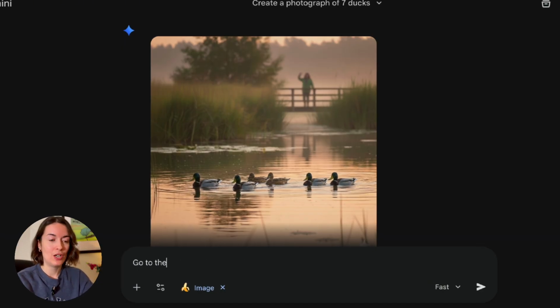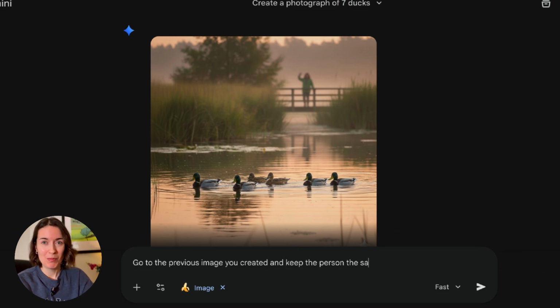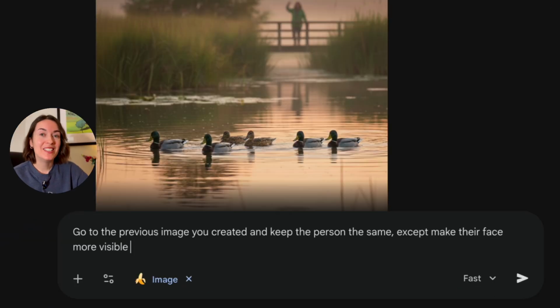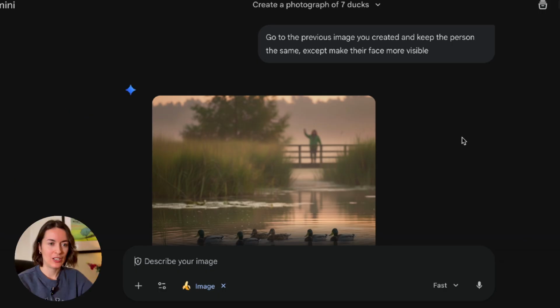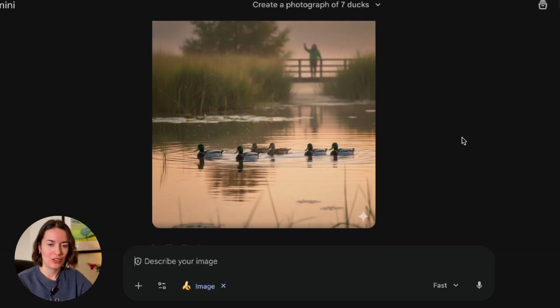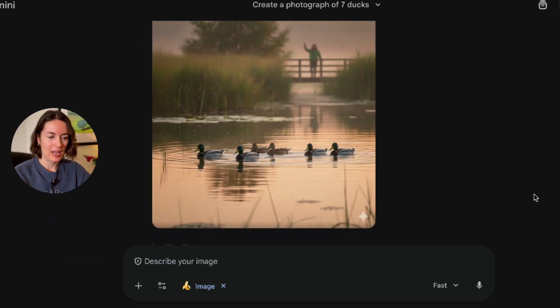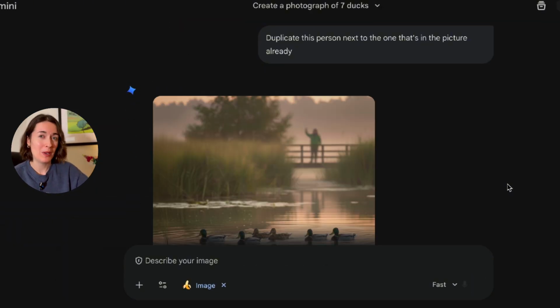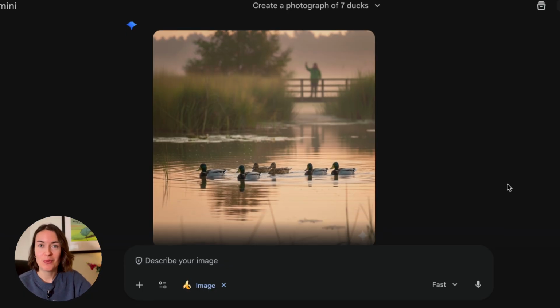So I'm going to say go to the previous image you created and keep the person the same, except make their face more visible. So again, I'm being a bit more detailed in my instructions. And no, it didn't actually follow the instructions at all. Okay, let's do something else. Duplicate this person next to the one that's in the picture already. So I want 2 people. Nope. Again, there was a number in the instructions. It struggled with that.